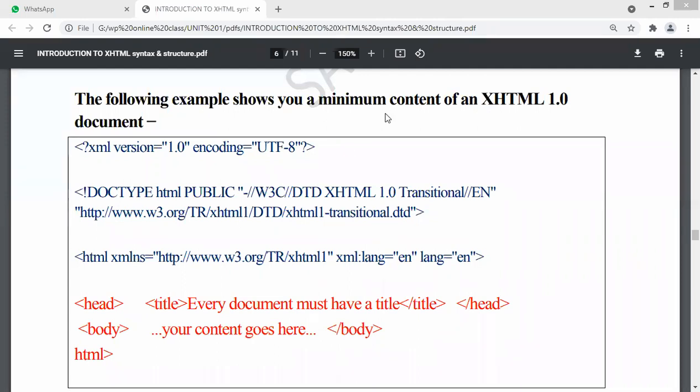Okay, fine. Then let us go to the third header, that is XHTML XMLNS. So what is this XMLNS? HTML you know, right? XMLNS is nothing but what? It is called XML namespace. So what is XML namespace?